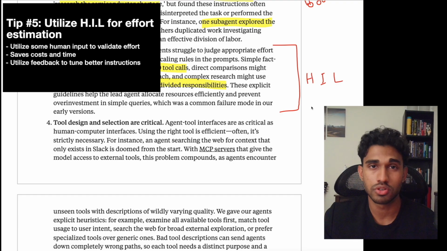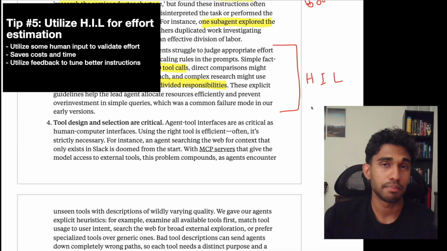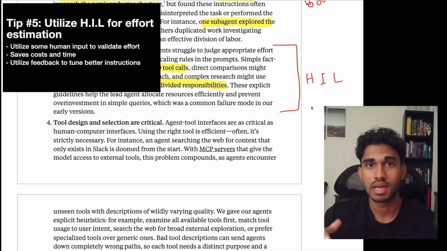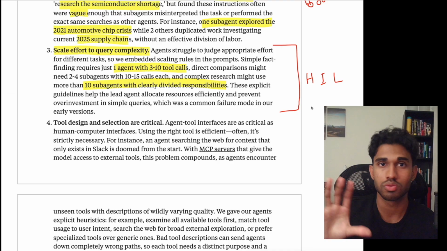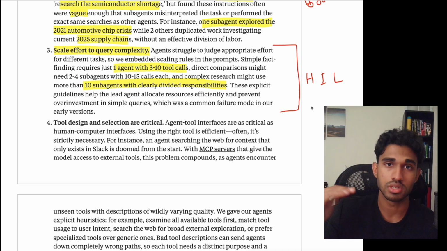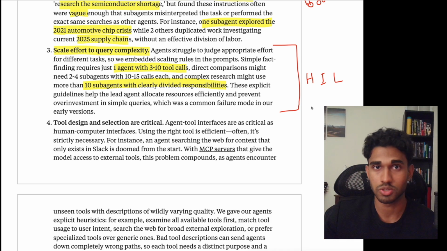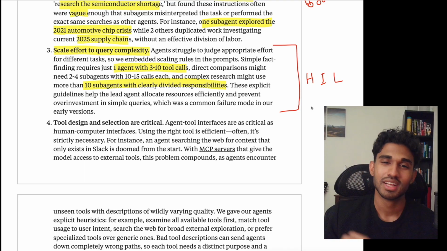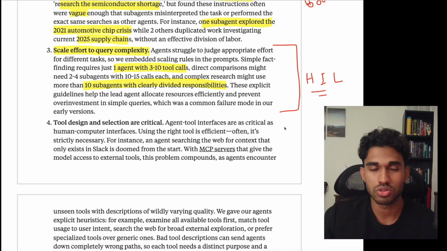So essentially, if you're doing some sort of task that requires effort estimation, it might be a good idea to bring in a human and say, hey, does this look right in terms of assigning effort to where it needs to go? And the human can either provide feedback and say, actually, no, this task only requires this many sub-agents, and you're doing too much. So keeping a human in the loop is another easy way, if that is available, to figure out the effort needed.